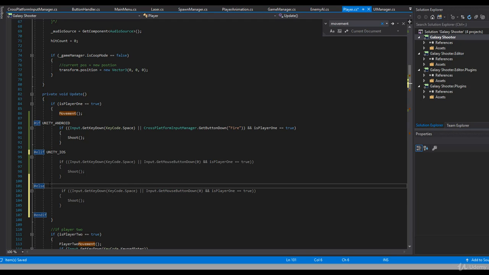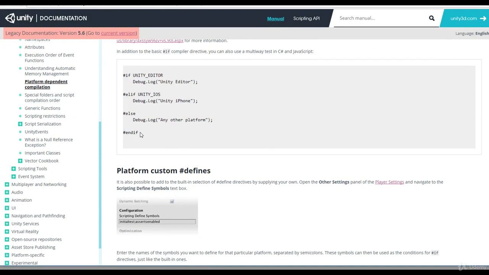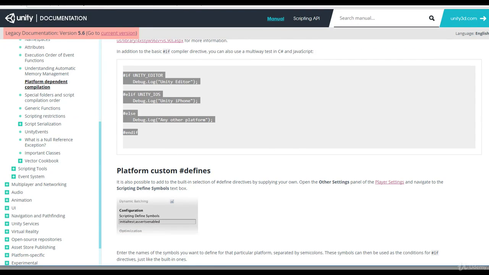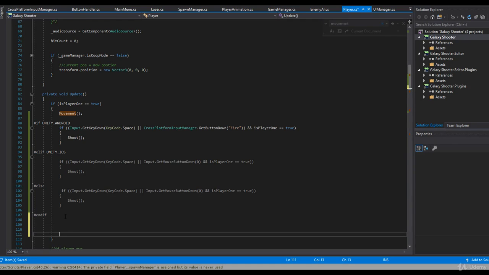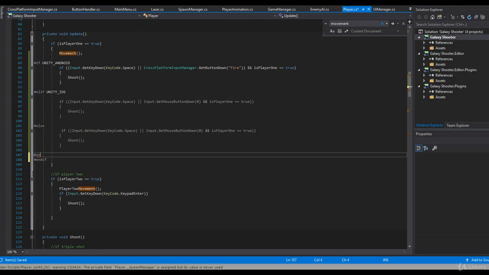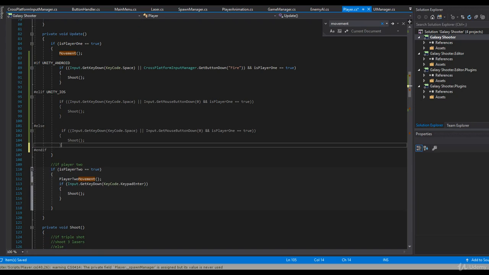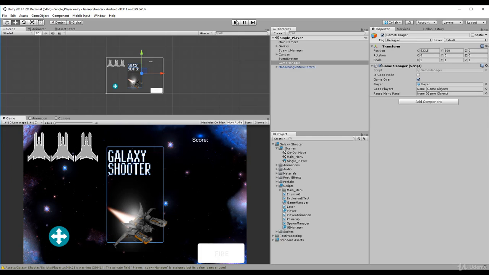And let's see here, hashtag else. So there's something off here and I don't see it. Looking at platform custom hashtag defines, let's go ahead and just copy that in. We are using end if. So let's see here. Okay, actually this may be okay, because I think perhaps it recognizes the platform we're on.